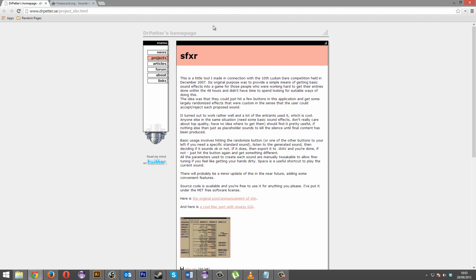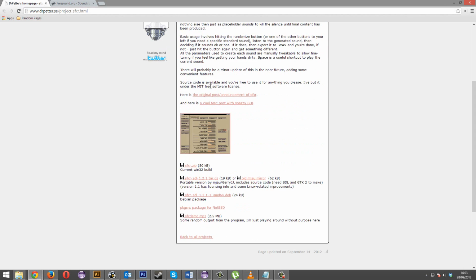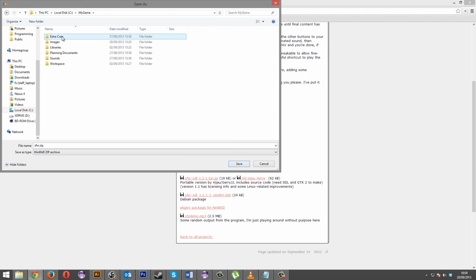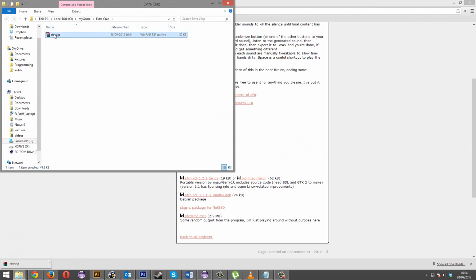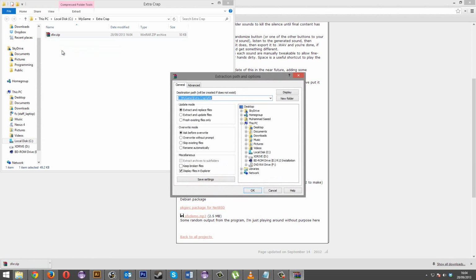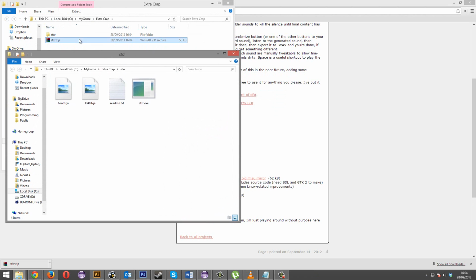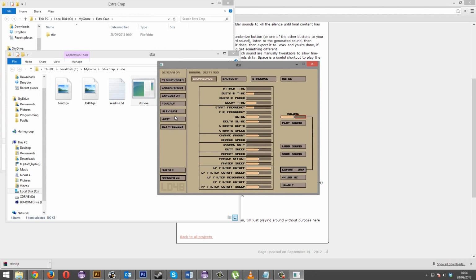So the first way is a little tool called SFXR, and you can go ahead and download that for Mac and/or Windows, or Linux. There it is, Linux, woo. So I'm just going to download that, and save it in the extra crap folder. That's what it's for, isn't it? Show in folder, extract files, and awesome. Let's run it, and there you go.